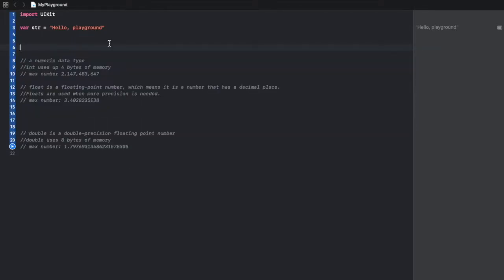Okay guys, our next lesson is going to be on numbers. Basically what numbers are, there's 3 forms of number data types in Swift and most programming languages. Actually there's more, but these are the 3 basic ones. Int, which is a numeric data type and uses up 4 bytes of memory with a maximum number of 2,147,483,647, which is a huge number, but it's really nothing compared to the other ones.